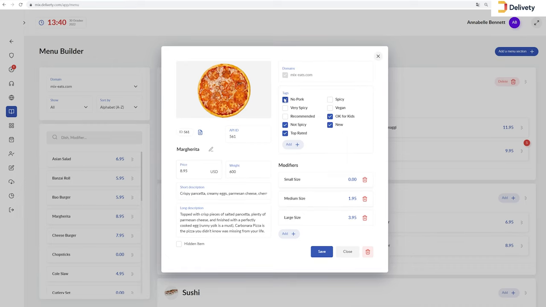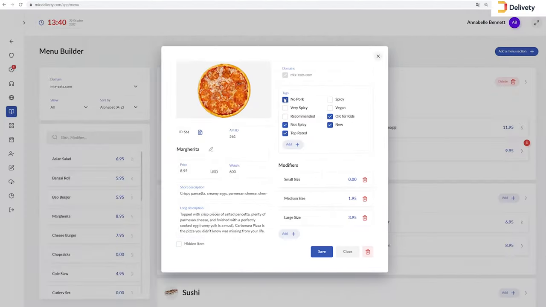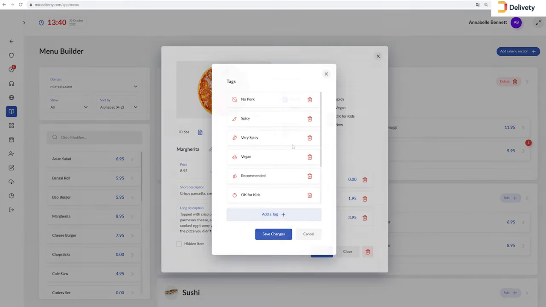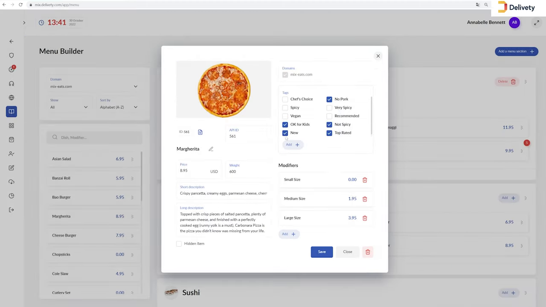No pork, for instance. You can also delete tags your menu doesn't have and add new ones. To do so, click on the Add button under the tags. Then, add a tag. Enter the name of this new tag, Chef's Choice for instance, and click on the Image button to upload the tag icon. Press the Save Changes button. Now, enable this new tag for your Margherita Pizza.